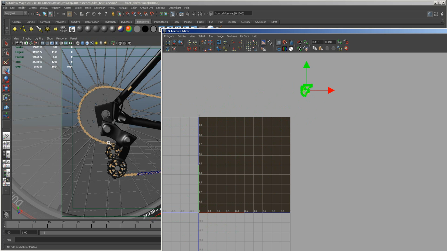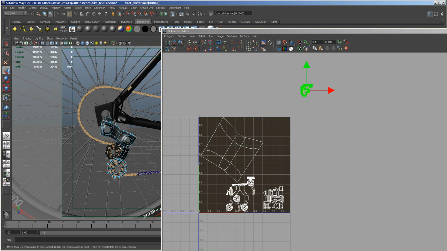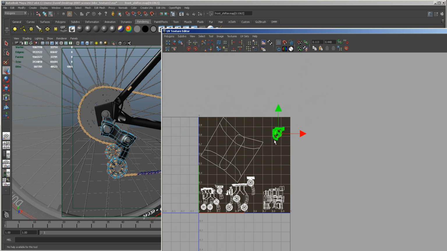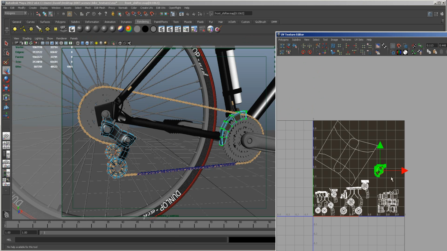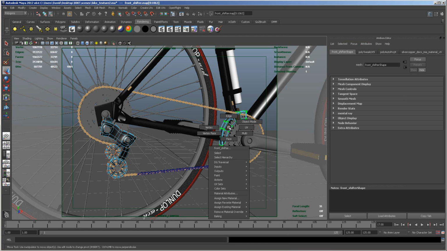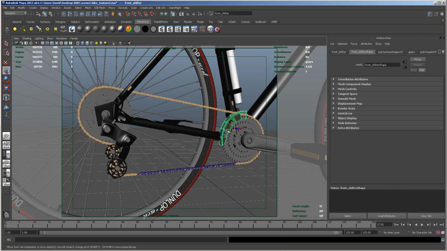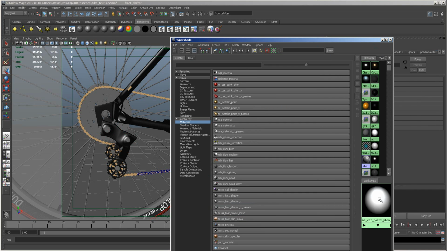Use the W key and just move them off to the side. Now I'm going to shift select the other bits, and I'm going to bring this in to here. Okay, and now because it's in this space I can just apply that material to it. So I'll just right click on this, press 3 on the keyboard, open up my Hypershade, and I'm going to apply this colour to it there.